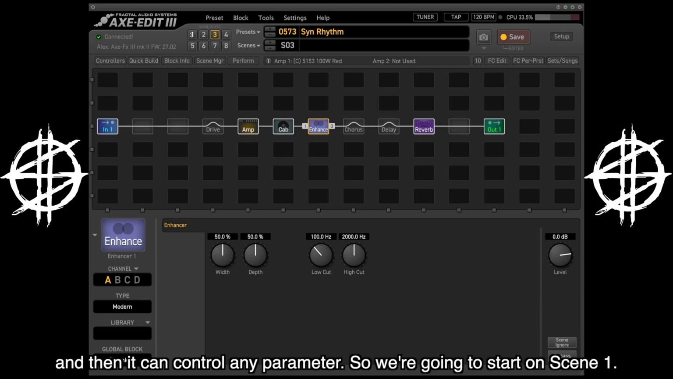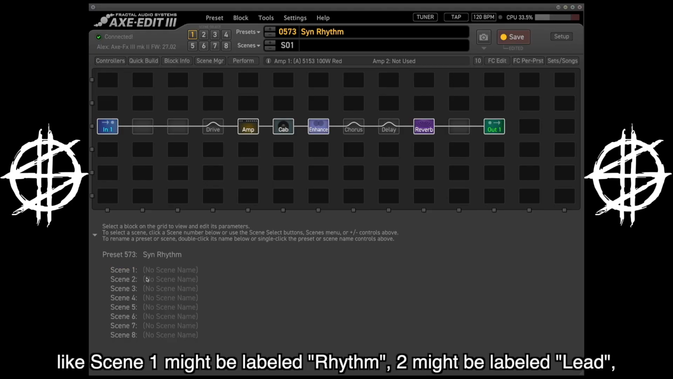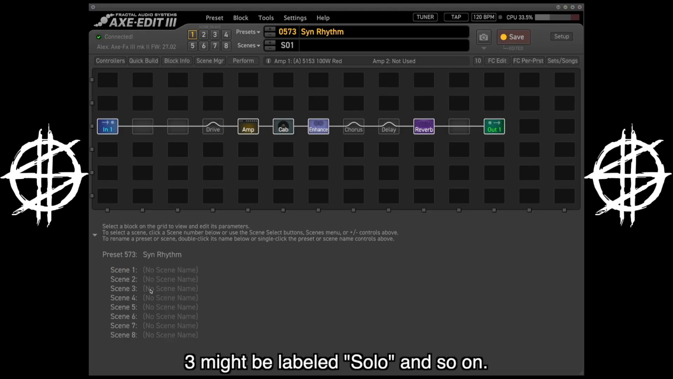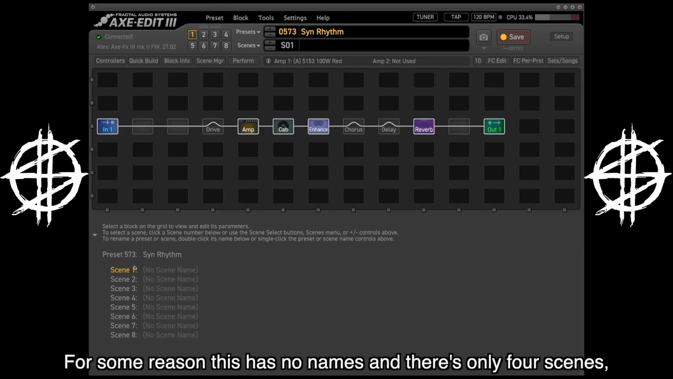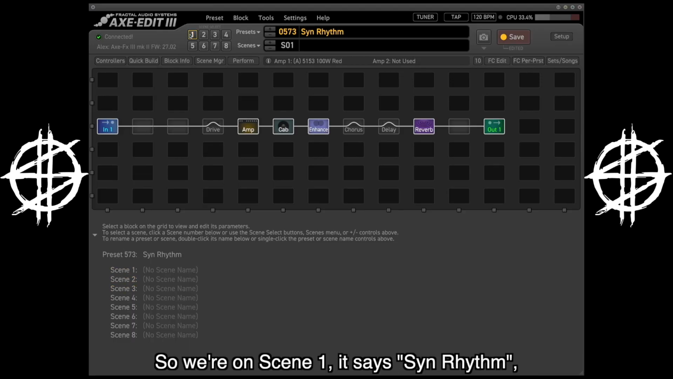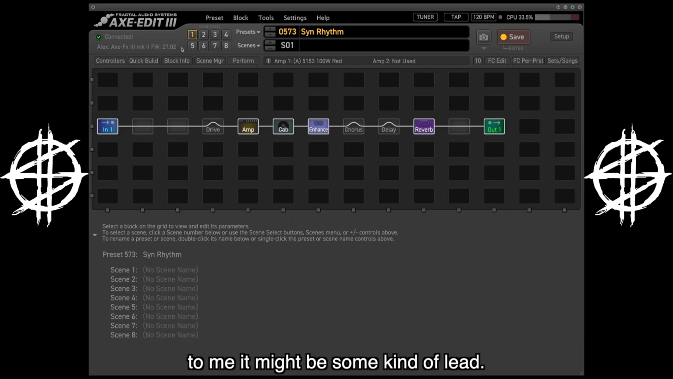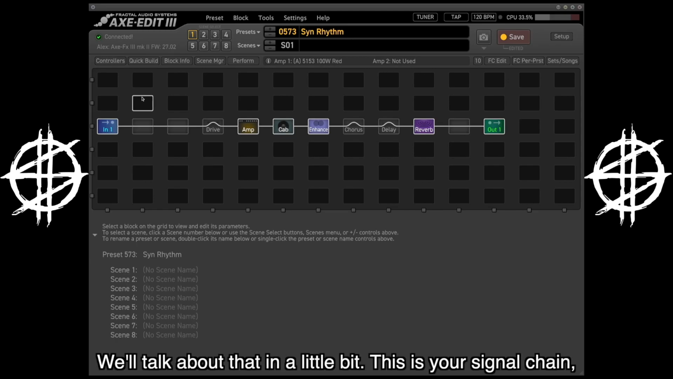So we're going to start on scene 1. However, on most presets, the scenes would be labeled. Like scene 1 might be labeled rhythm, 2 might be labeled lead, 3 might be labeled solo, and so on. For some reason, this has no names, and there's only 4 scenes, which is not that uncommon, but he's only using 4 out of the 8. So we're on scene 1. It says Syn Rhythm, but to me this might be some kind of lead. We'll talk about that in a little bit.